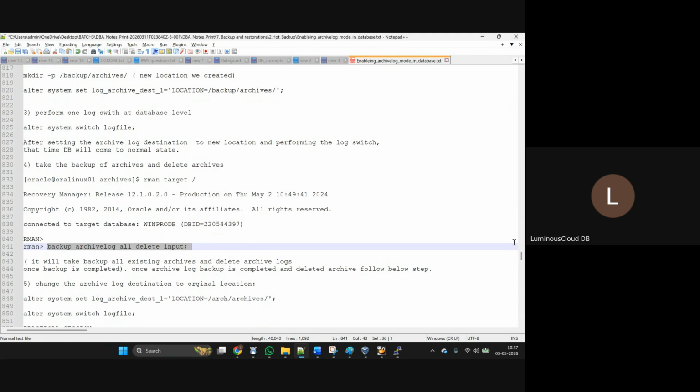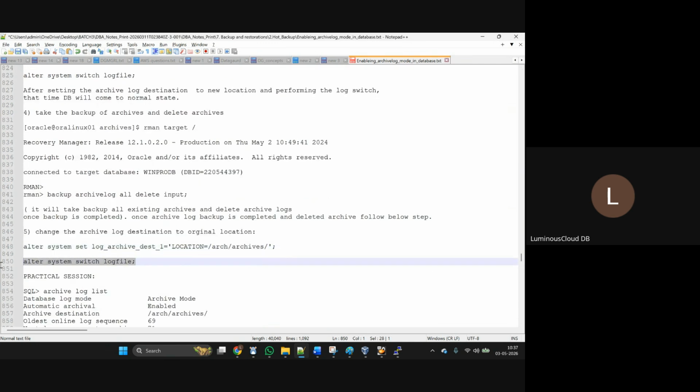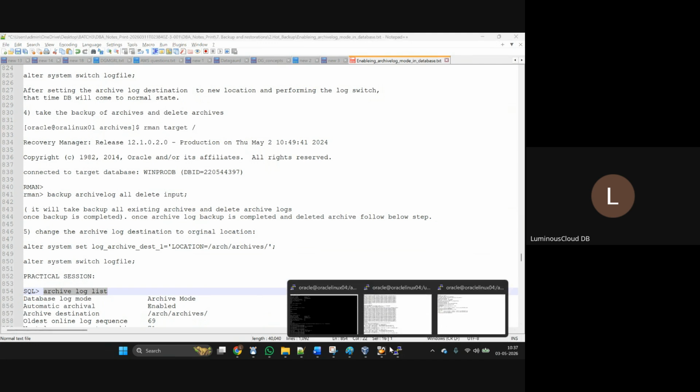It will take existing archive log backups, and it will delete the existing archive logs. Once that is done, change the archive log destination to the original one. How to change it? Alter system set log_archive_dest_1 equal to location. I will give this one. After that, I will perform one log switch so that my archives will go to the original location. Let's see how to do it practically.